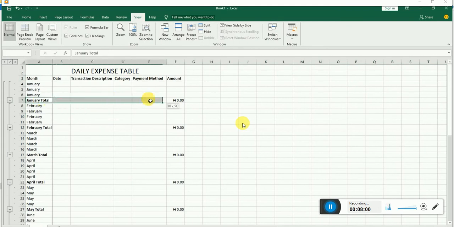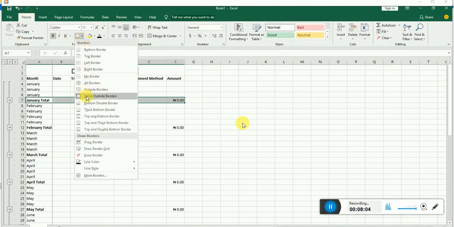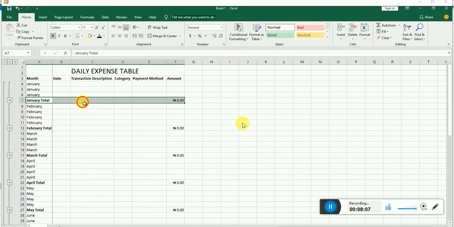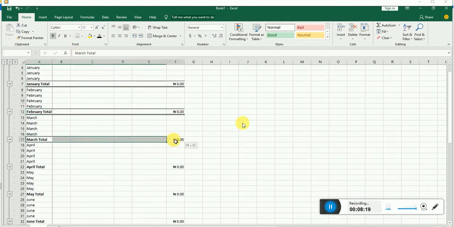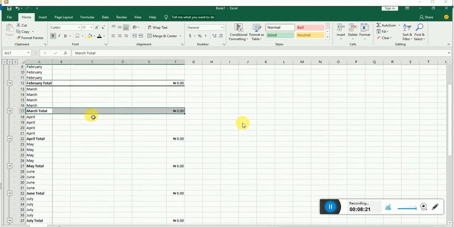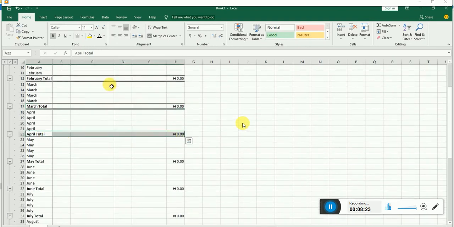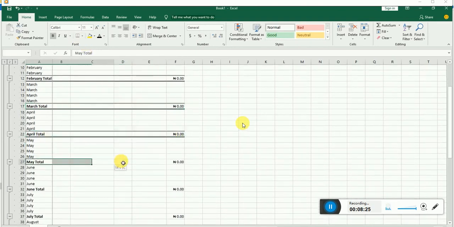Then I will also do other formatting. So I'm going to January total, and I want it to have a bottom double border, so that it will differentiate the details of the month from their totals.